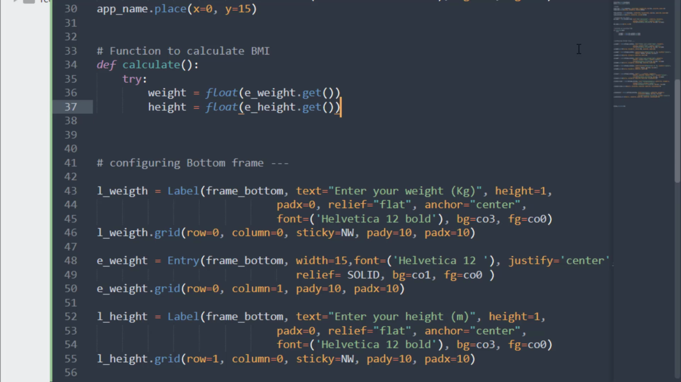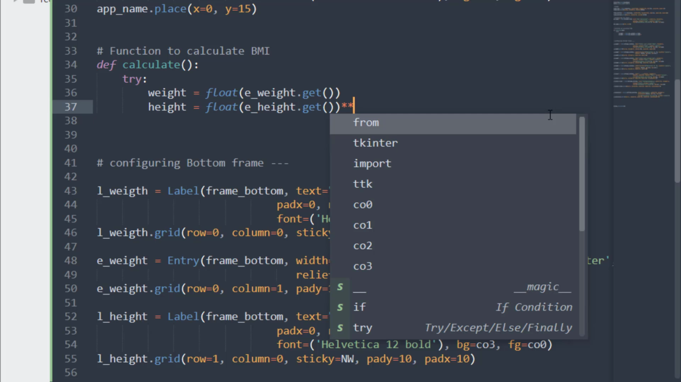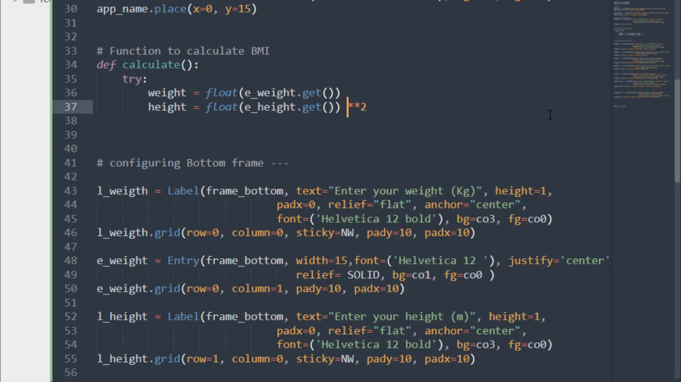So the formula to calculate the BMI is weight divided by height to the power of 2. So like this we are going to do it. Height will be equal to the height to the power of 2. In Python this is how we give power to a number, with ** 2.